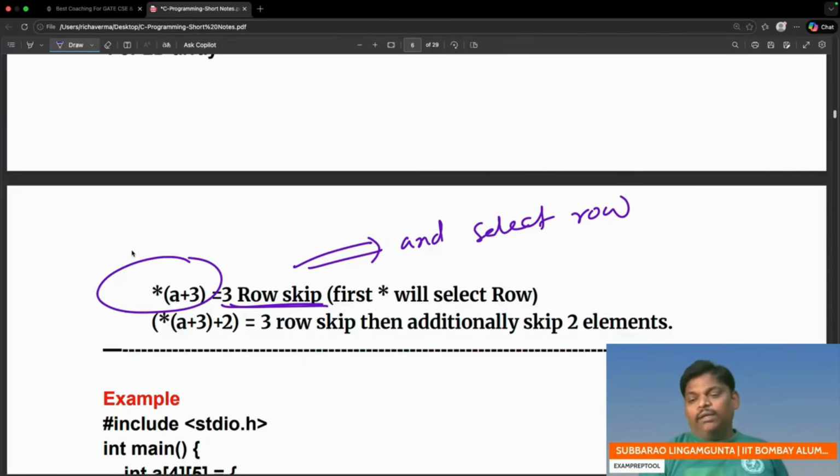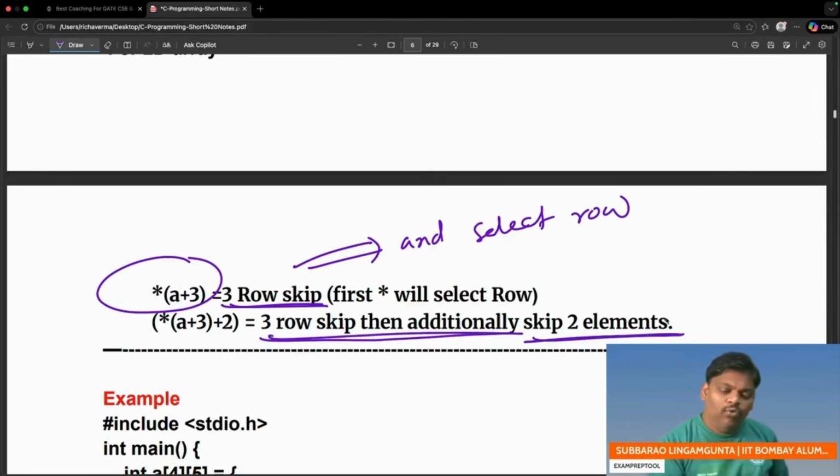Now, whenever you say 3rd row selected, in the 2D array, 1 star over means it became a 1D array. From now onwards, you are walking in the 1D array. So, after 1 star is over, if I do plus 2, 2 elements will skip. 3 rows skipping, then afterwards you did the star, then 1 level is gone. Plus 2 means 2 elements skipping. You know this very well.